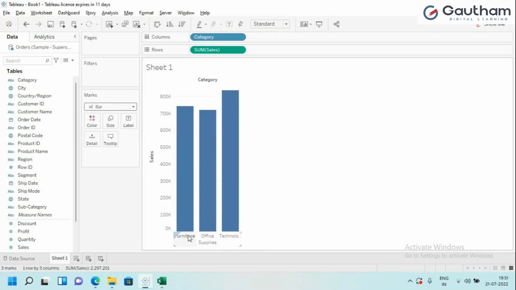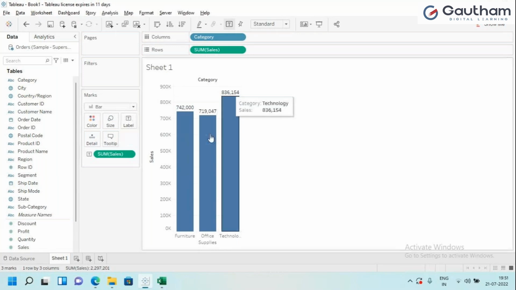What are the categories? Furniture, office supplies and technology, those are the sales. If I want to see the sales as numbers here, I can provide the label for that so that people can easily understand. Upon hovering here, they can see the tooltip, the white part which gives the information about the category, which is technology, and the sales, which is 8,36,154. That is nothing but a tooltip. These things I'll go through while we are creating the graphs from tomorrow.